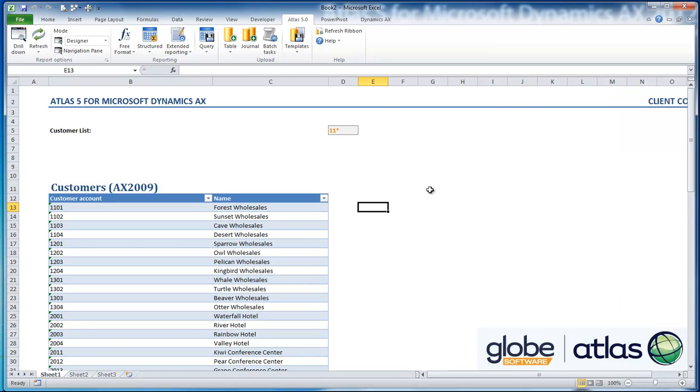So what I'm going to do is just get me an account balance from AX2009 and an account balance from AX2012. So two different copies of AX for the same customer. So I shall do precisely that.